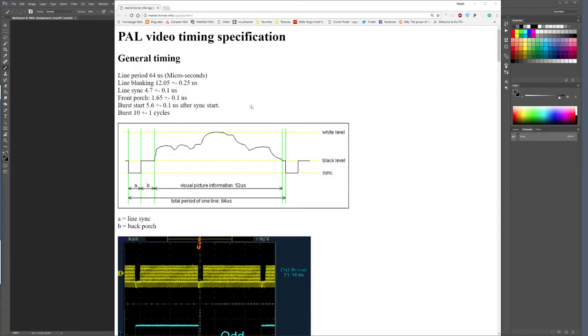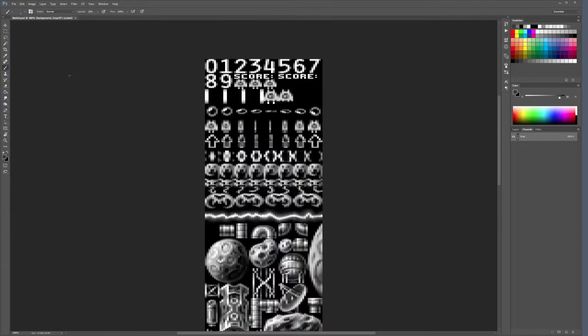So that's basically it for the video signal generation. Now the content of the pixels. The system, as I told you, is made of tiles because there is no way I could fit a frame buffer into the 2K of RAM available. So I built a tile set in Photoshop.